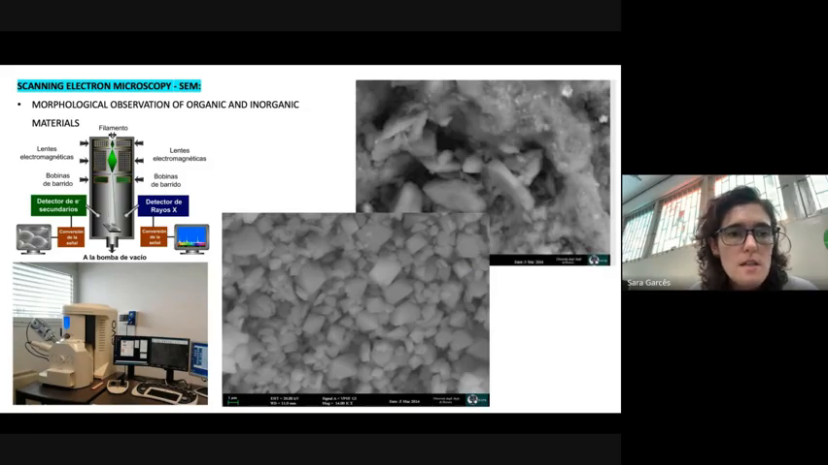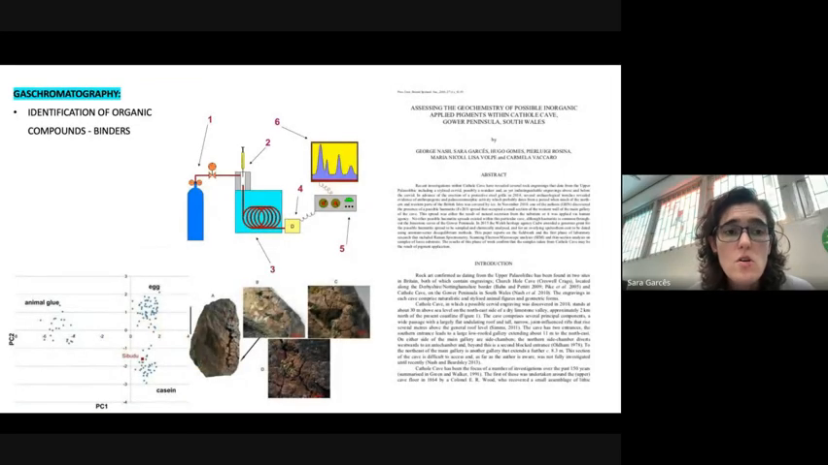Then we can use scanning electron microscopy. It gives us a very good idea of the shape. So it's good for morphological observation of both organic or inorganic materials. Okay, from here we can say if the pigment was ground or cut or mixed, this type of shapes that's going to happen to the sample or the pigment itself. This is a good method for us to show that.